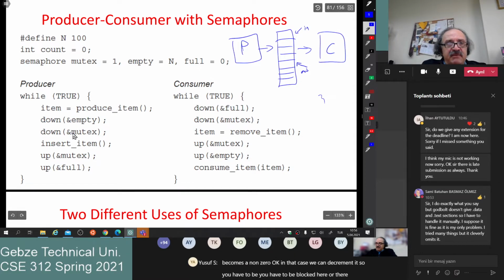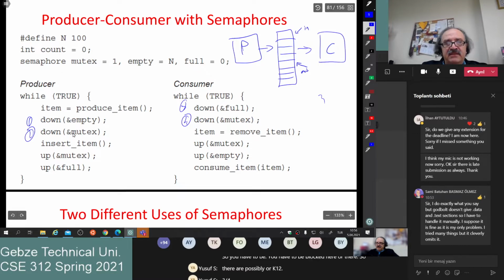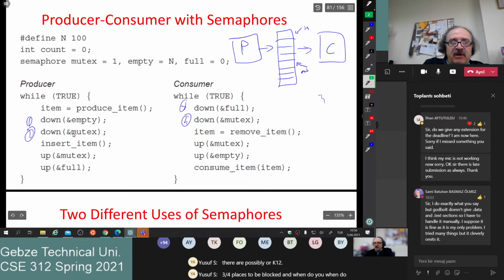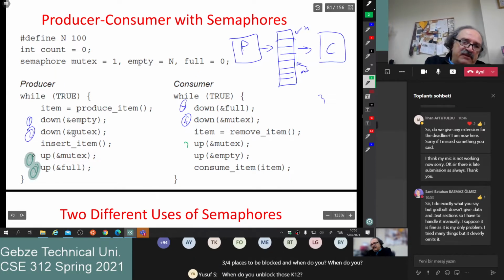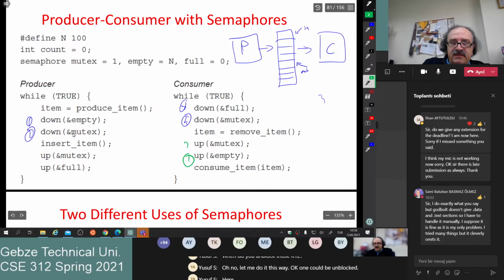So there are possibly 1, 2, 3, 4 places to be blocked. And when do you unblock those? Let me do it this way: one could be unblocked here, one, right?